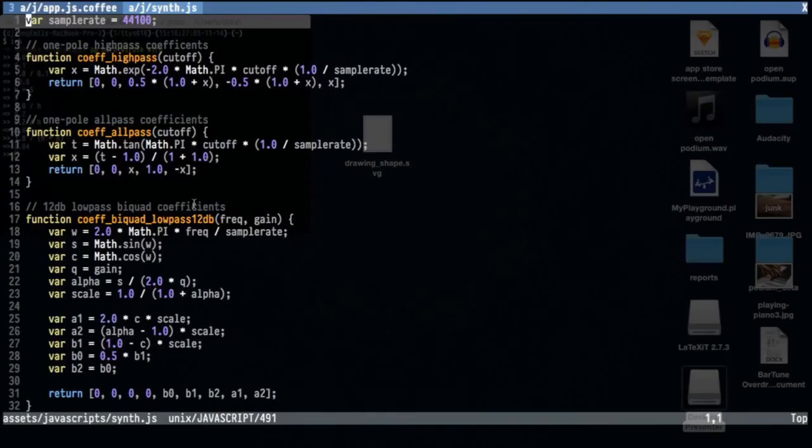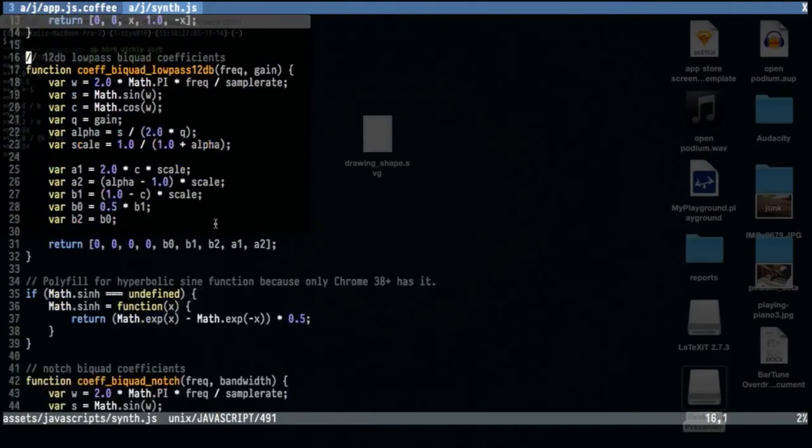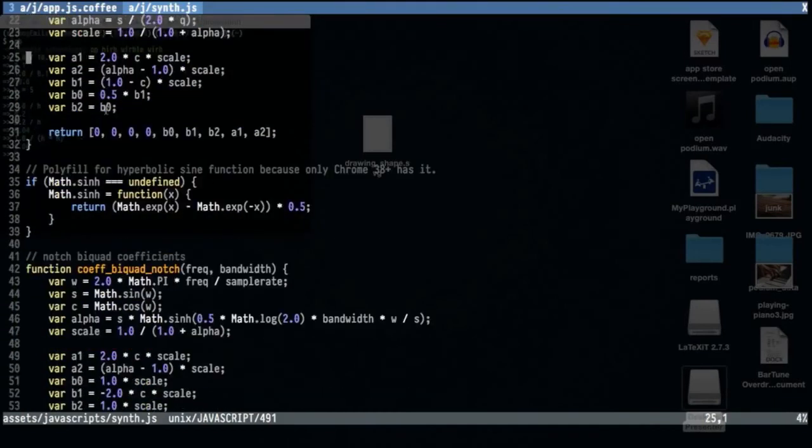Let's see, what else have I got? Well, you see some more of this. Here is a polyfill for a hyperbolic sine, because that's not supported under Firefox. So I had to make that myself if it wasn't present. This is actually some code from Mozilla.